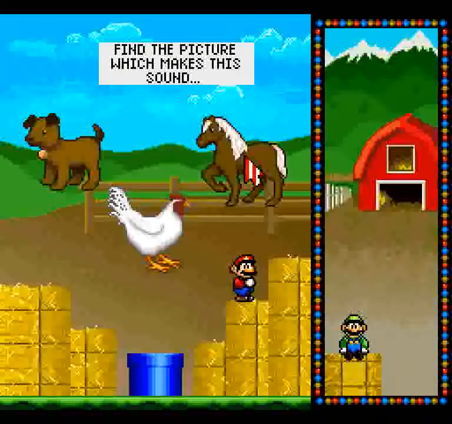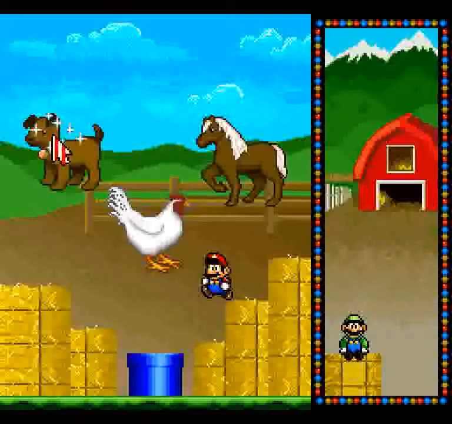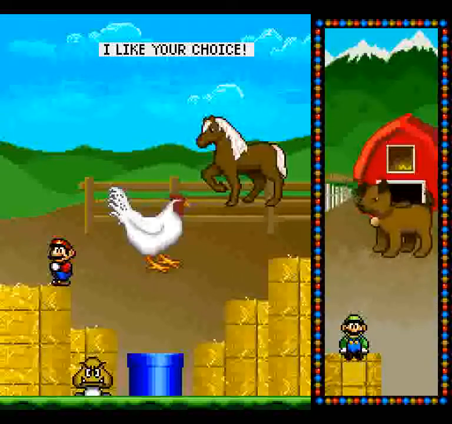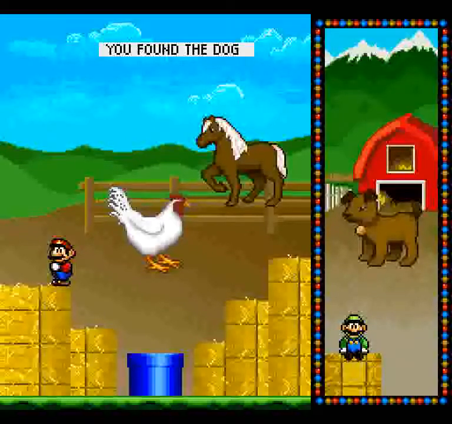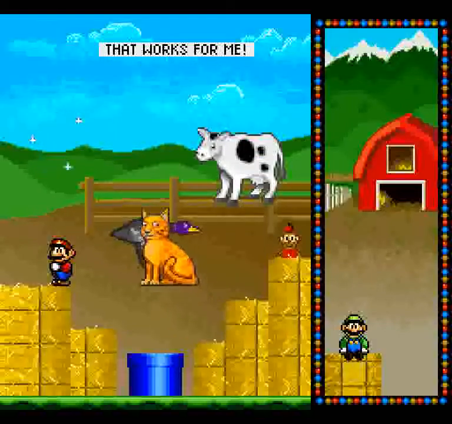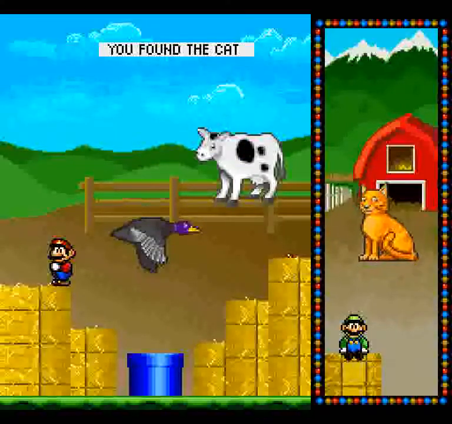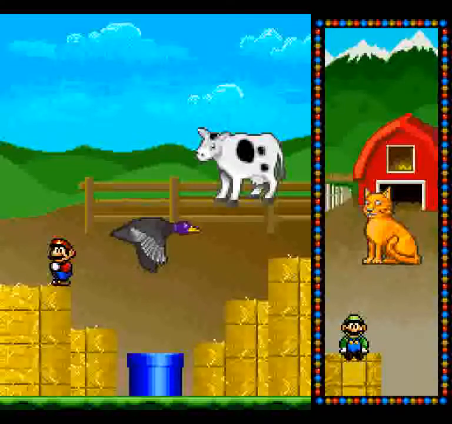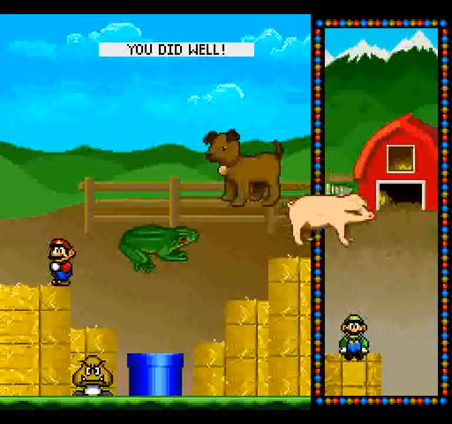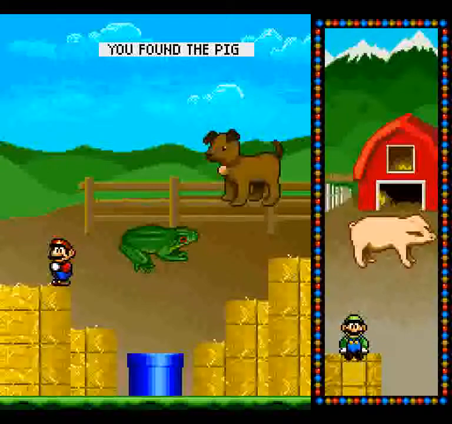Find the picture which makes this sound. I like your choice. You found the dog. Find the picture which makes this sound. That works for me! You found the cat. Find the picture which makes this sound. You did well! You found the pig.